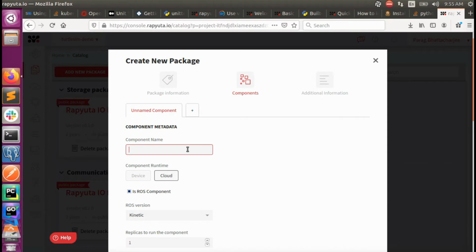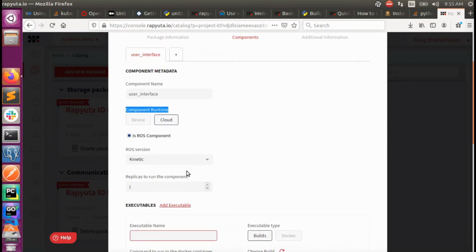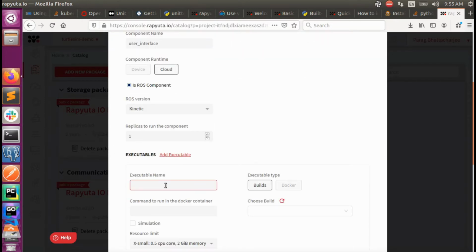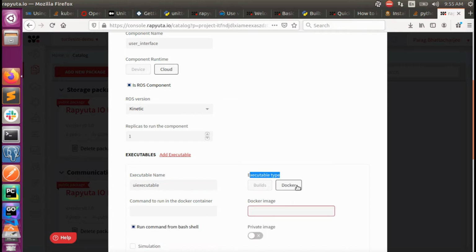Next. Here we are going to create a component. Let's name this component User Interface. For component runtime, it should be cloud, and it's a ROS component. And for executables, I'm going to create an executable, and we're going to call it UI executable. You can use any other name for the executable as you wish.